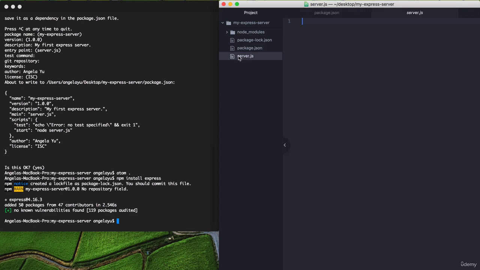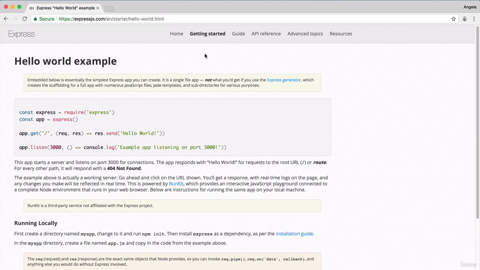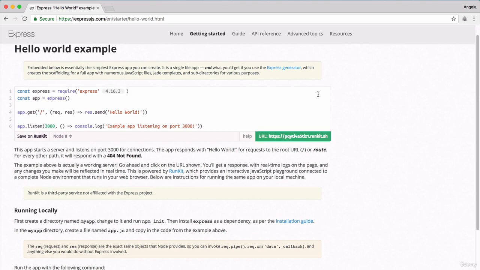So now that we've installed Express, the next step is, of course, to require Express. So let's head over to getting started and going to the hello world example. So we're going to create a new constant called express, and we're going to require express. Now, in this case, they're actually specifying a specific version, but we won't. We're just going to use the current latest version.